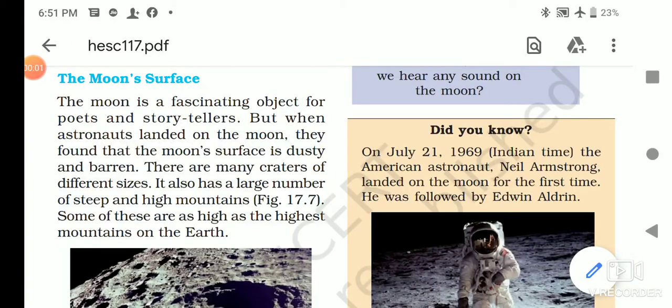Hello dear students. Today we learn about the surface of the moon and the atmosphere of the moon. So let's start with the moon's surface.